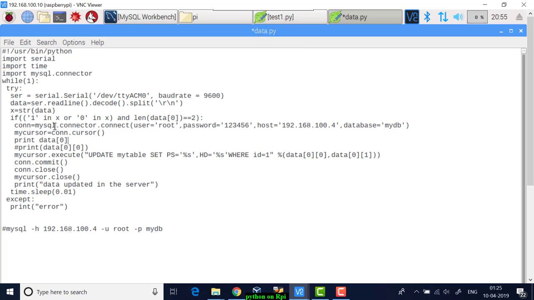So that's why I have written this mysql.connector.connect. And what is the username of this MySQL server? That was root, and the password was 123456. The MySQL server is located at this IP address, and the database was MyDB. Okay, so now my cursor, con.cursor, means whatever command will be executed, that will be done by this cursor.